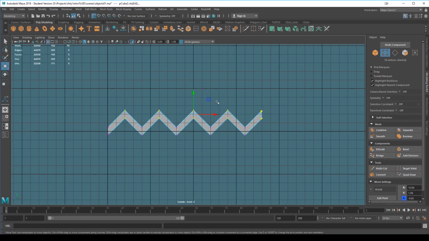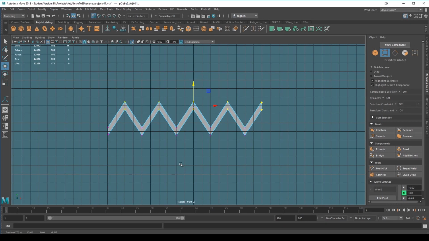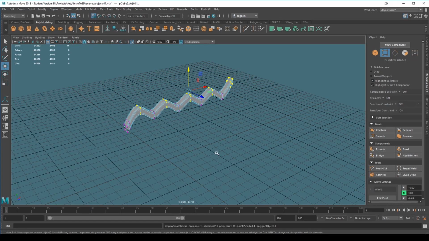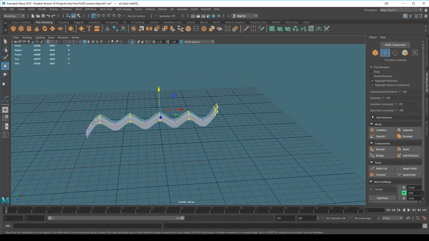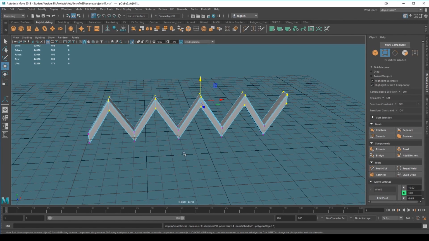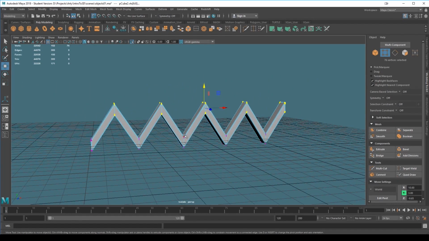And I might use snapping. I'm just going to make it a little bit more dramatic. And so back to perspective, let's hit 3. And so we can see what sort of result we get. I'm liking the look of these. I'm not too happy with the ends. So what's happening here?